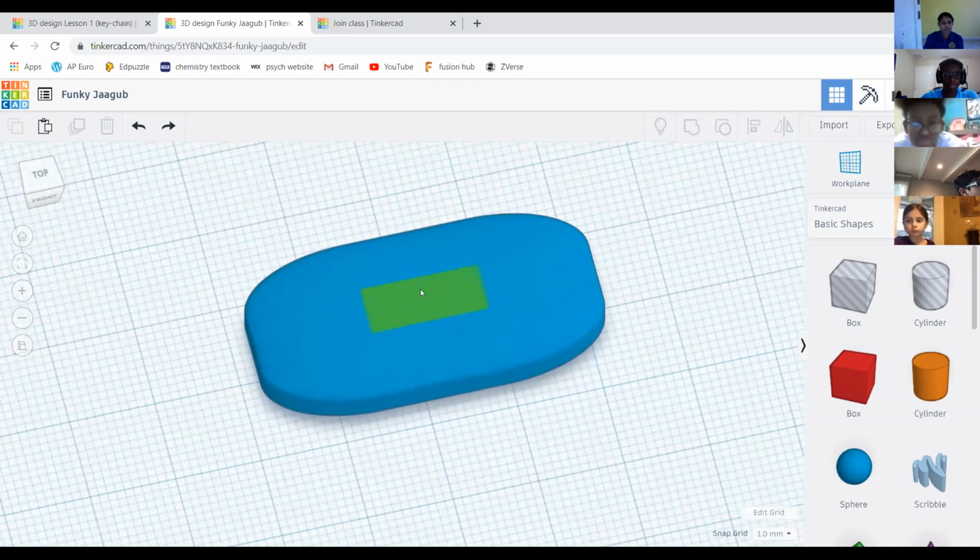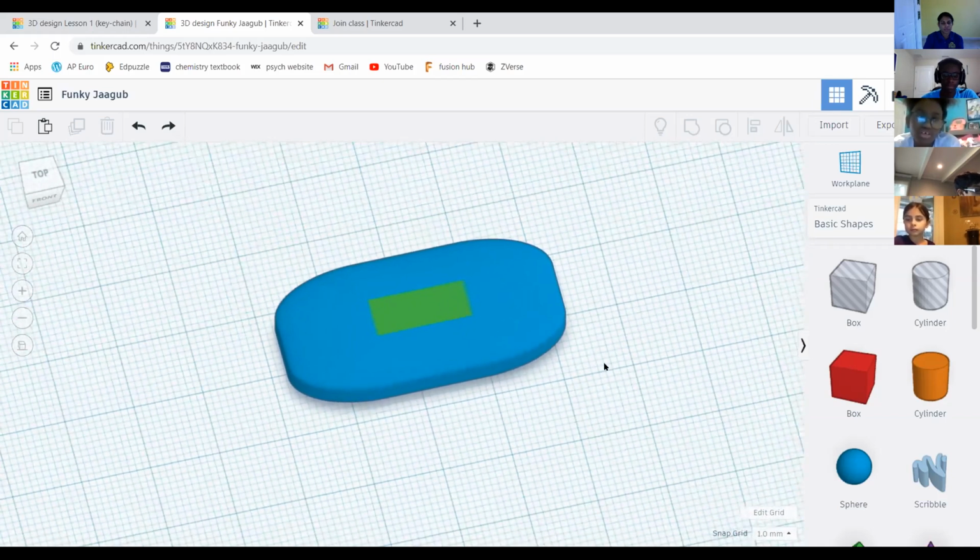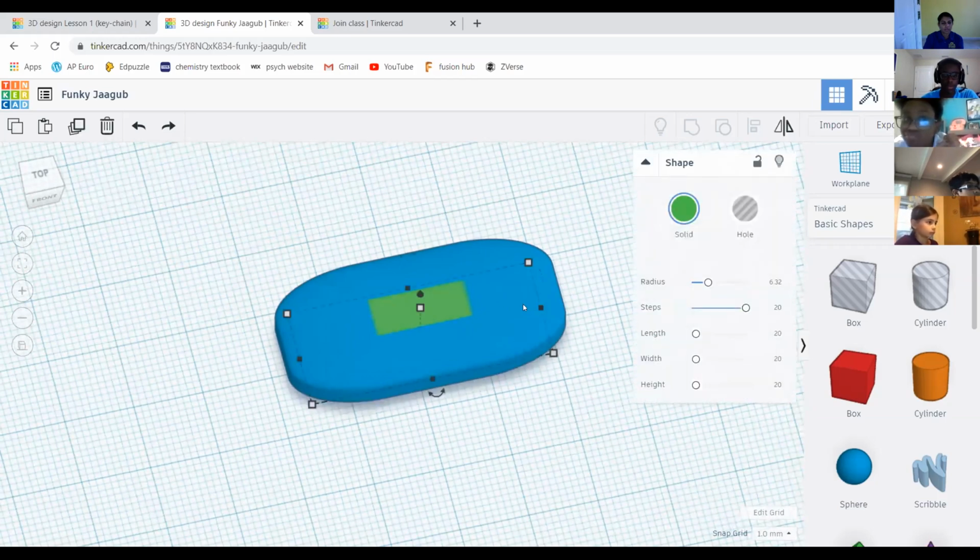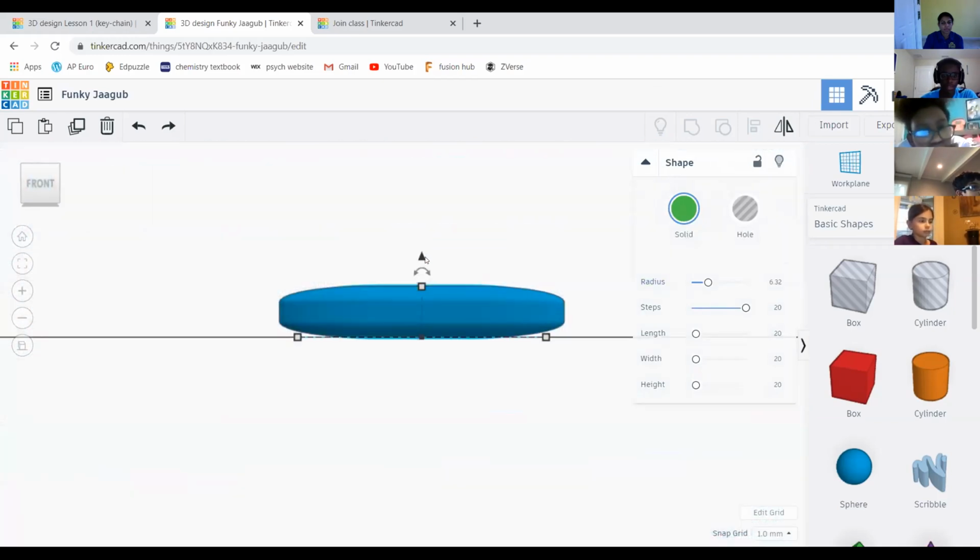Guys, you two can just follow along. We're gonna click on the middle. Oh no, I deleted my entire thing by accident. So we're gonna click on the middle, and then we're gonna move it up 3 units.